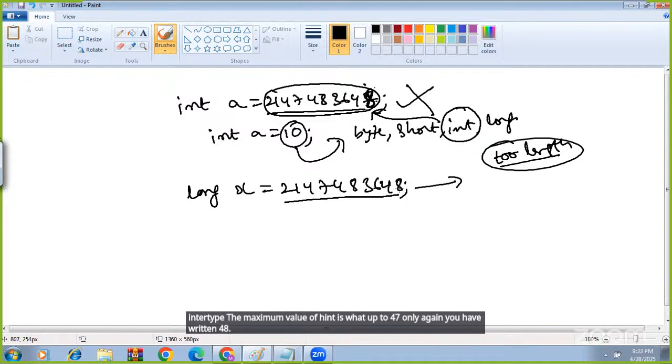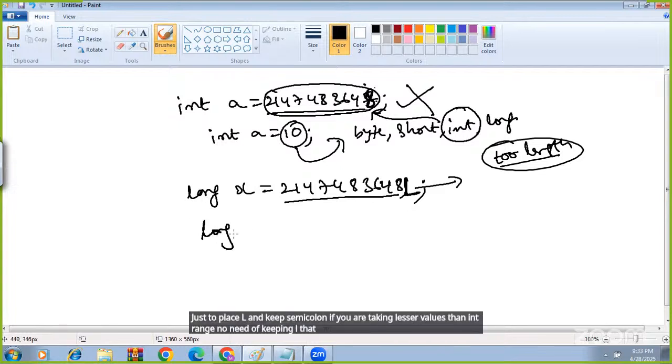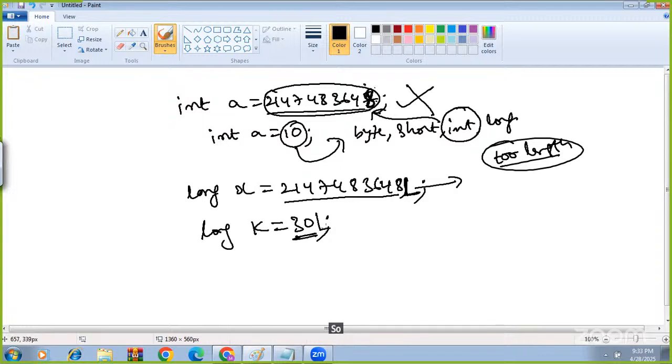Then what do I have to do, sir? How to make it a long value? Just place L and keep a semicolon. If you are taking lesser values than the int range, there is no need of keeping L. For example, long k equal to 30. For this, there is no need of writing L because it is within the range of int and can be stored directly. If you place 30L also, there is no problem.